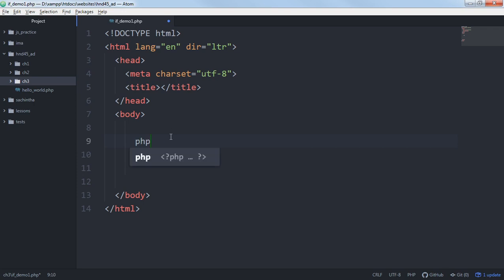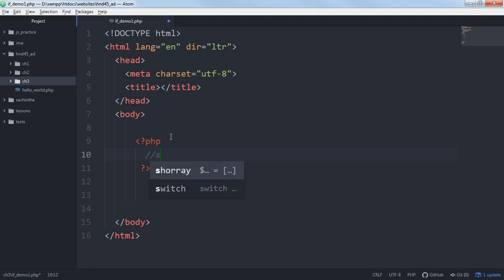The first thing we will learn, selection statements.